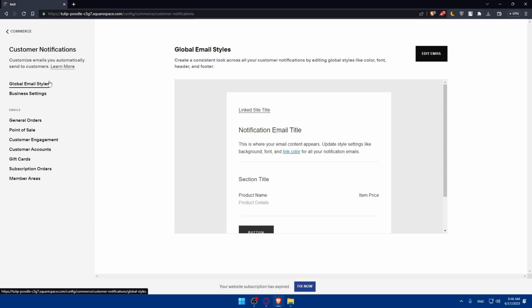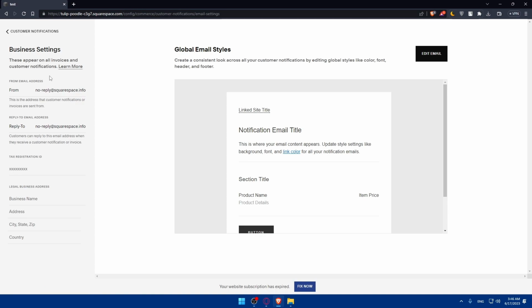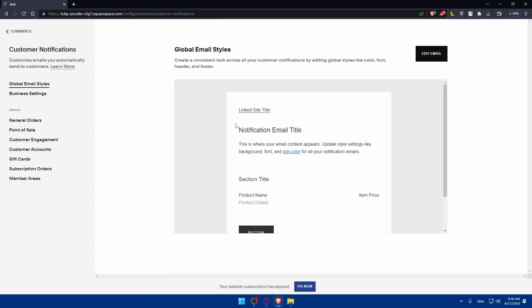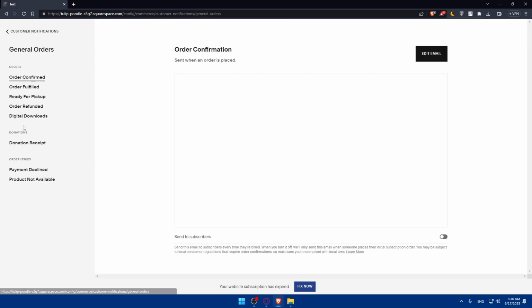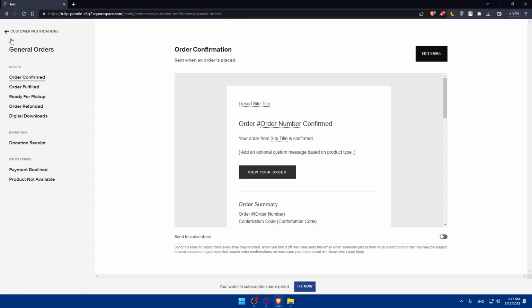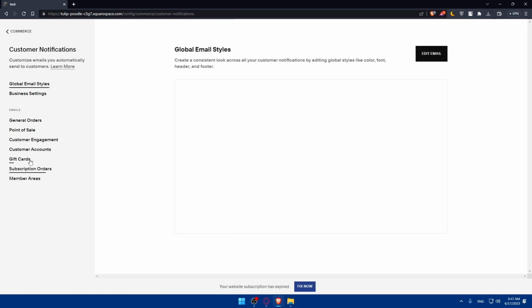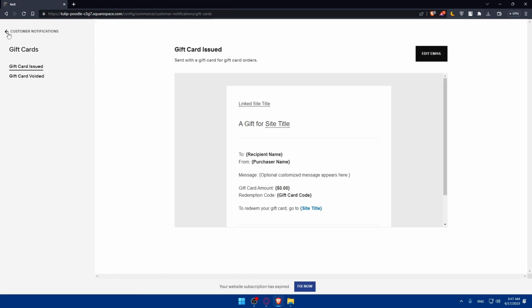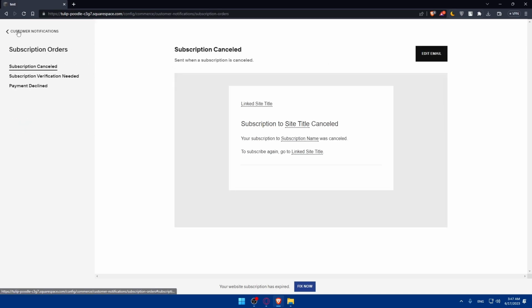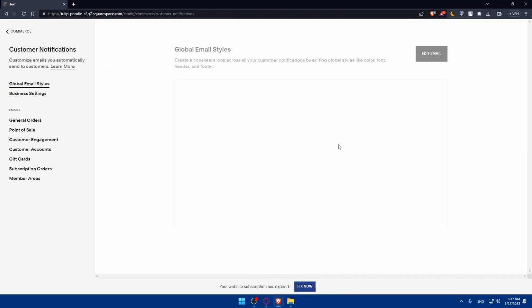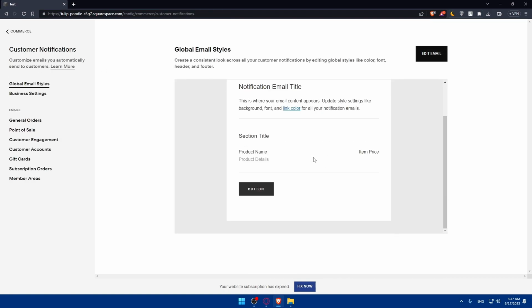So global email styles, business settings, as you can see, and a lot of other stuff that we can change on whatever we want. Of course, you can see there's here general orders, and of course a lot of other stuff, as we said. So point of sale, the customer engagement, the customer account, gift card. Of course, you can edit any of those as an example by clicking on this edit email. So subscription orders and even members area. So you can edit whatever you want as an example here if you want to get this customer notification depending on their case or condition.